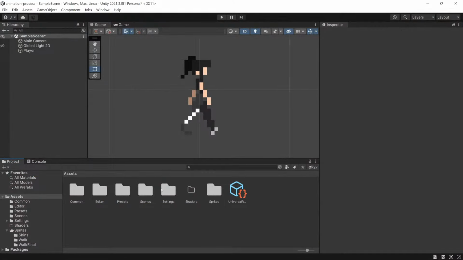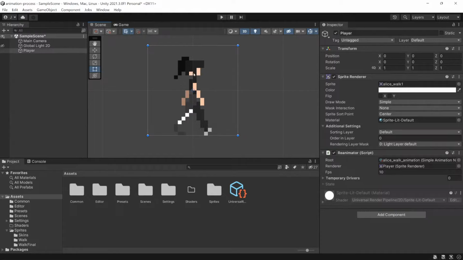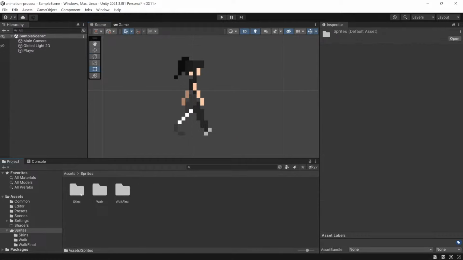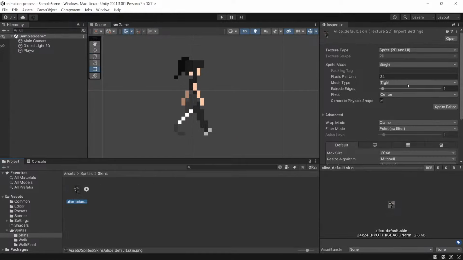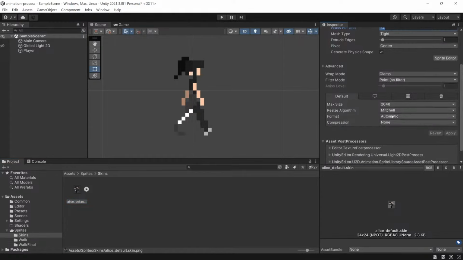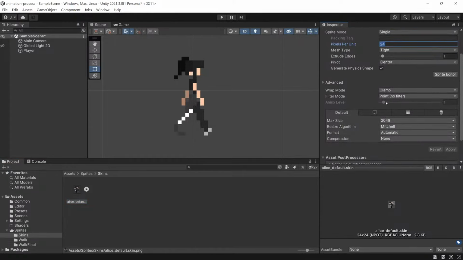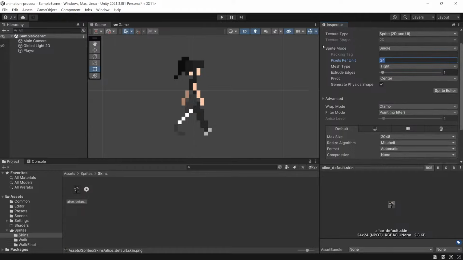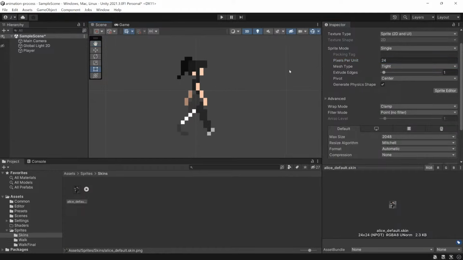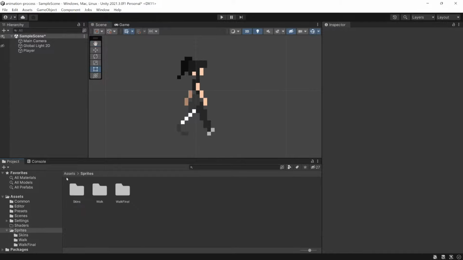Other than that, I also configured the Unity texture importer to, immediately upon importing something, set up the pixels per unit and no compression, no filtering. So I'm not gonna do that during this live stream because it's automatic. But usually you need to do that, right?